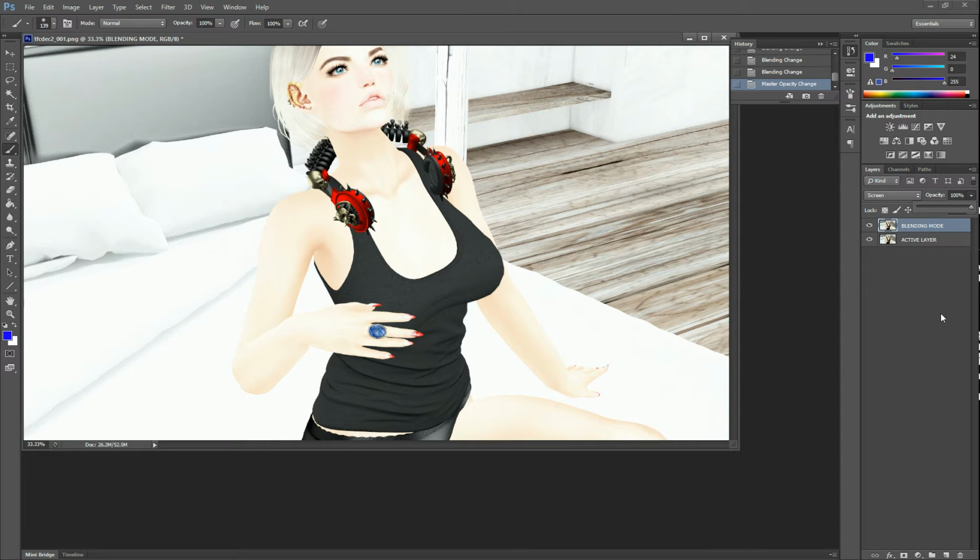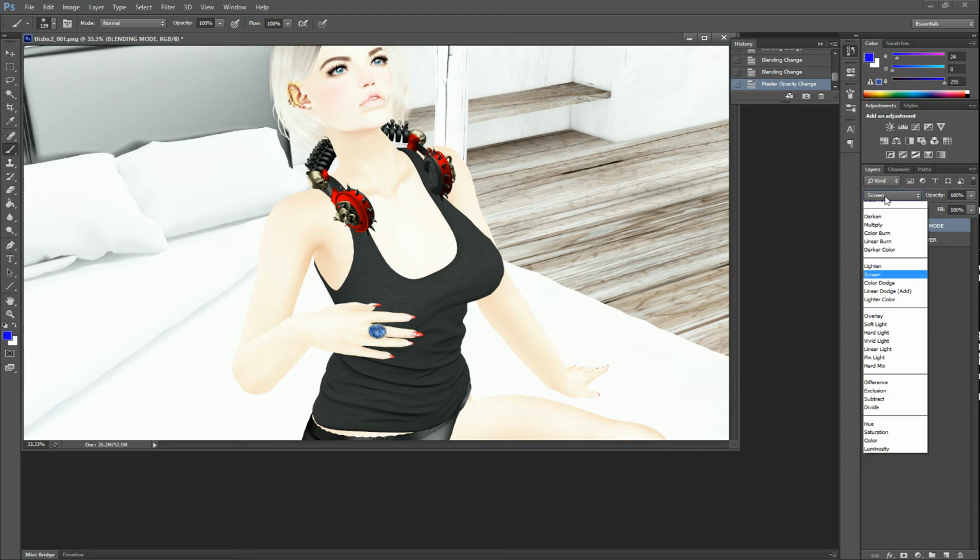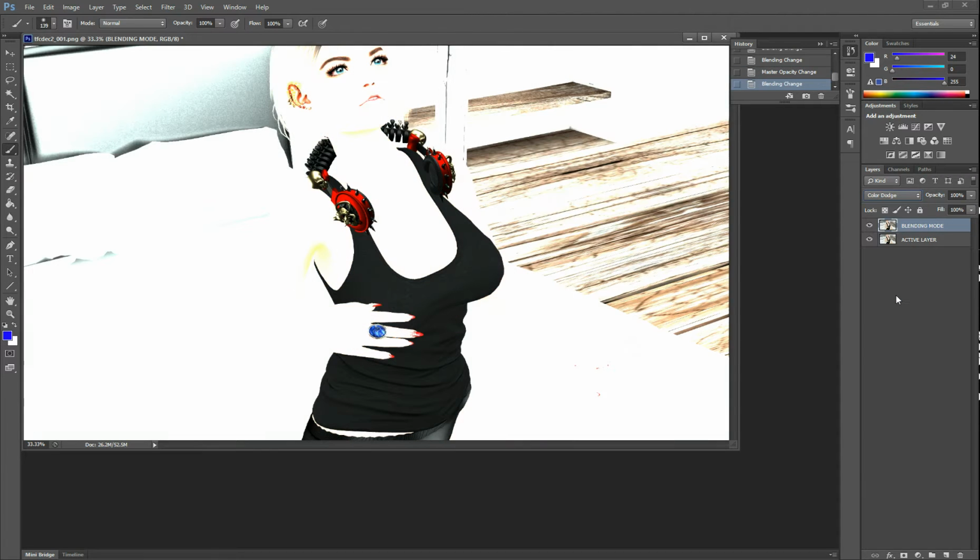Screen is very commonly used in photography for Second Life. Next up, we have color dodge, which is the opposite of color burn. So instead of turning things darker, it turns things lighter. So it retains these dark colors, it increases the saturation, and then it brightens all of the lighter colors. So it's sort of an extreme look. But sometimes people are into that.